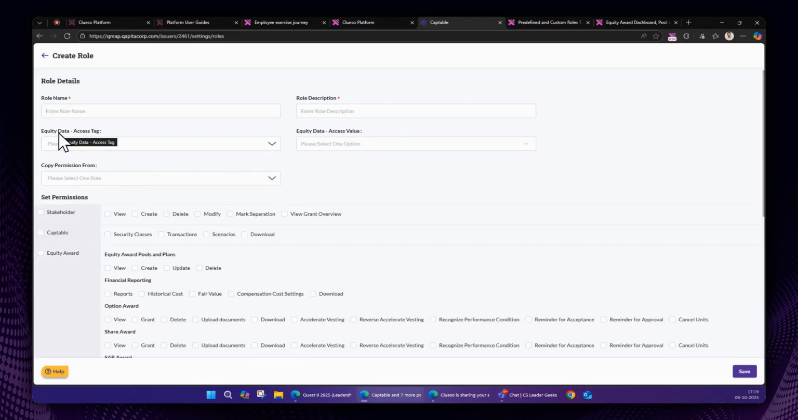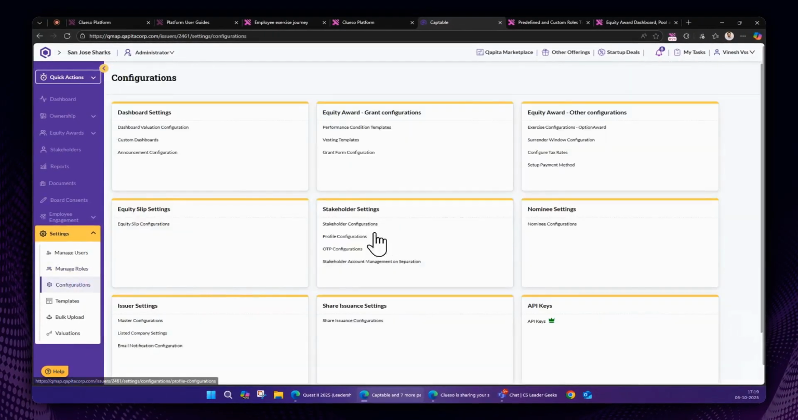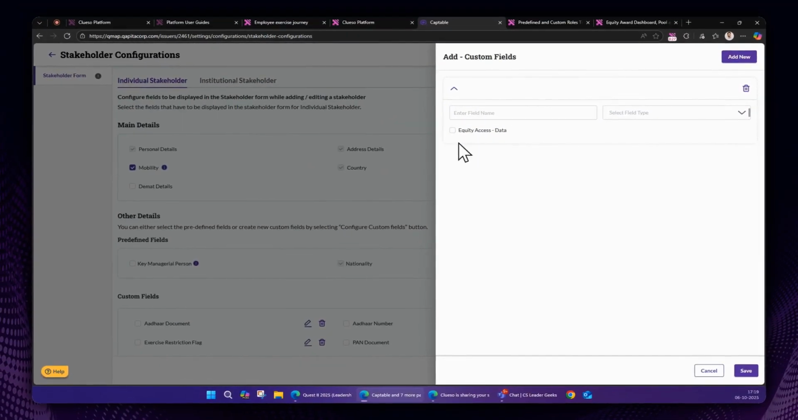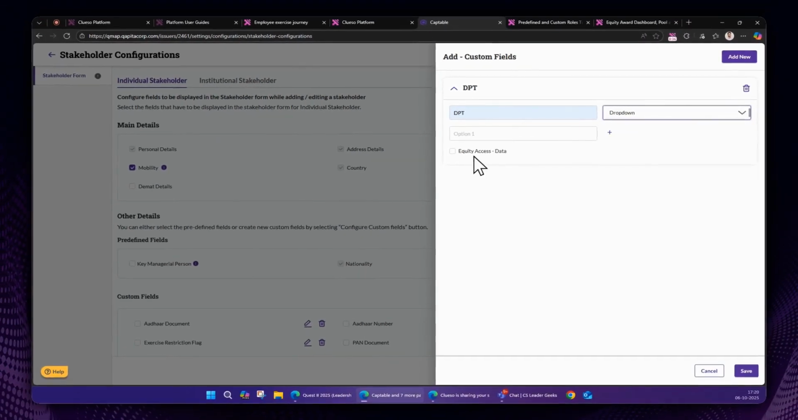Optional details such as the equity data tag and equity data access value size are available in the stakeholder configuration sections. These tags help us create custom admin roles for each department. For example, we go to the configuration section, then click on Add New under Stakeholder Configuration. Here we find the checkbox for equity access data, which links to the custom admin role.